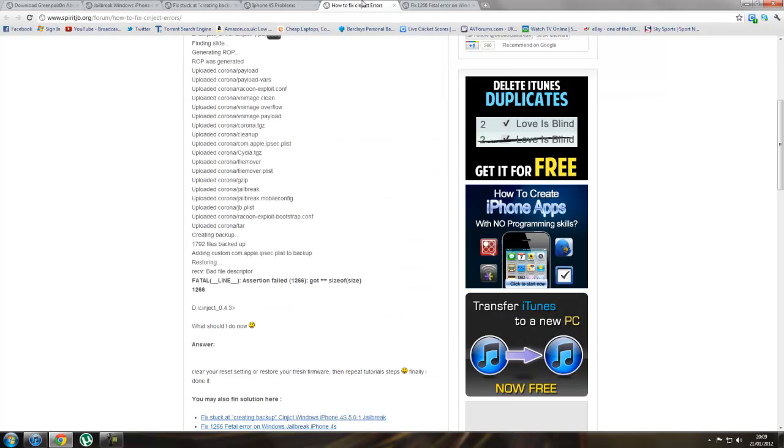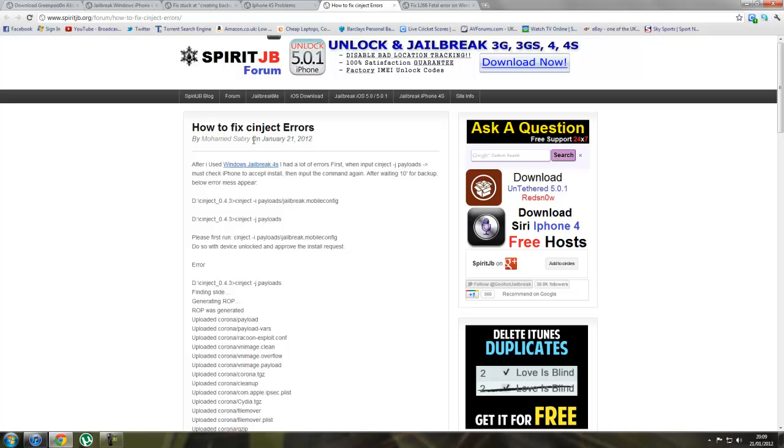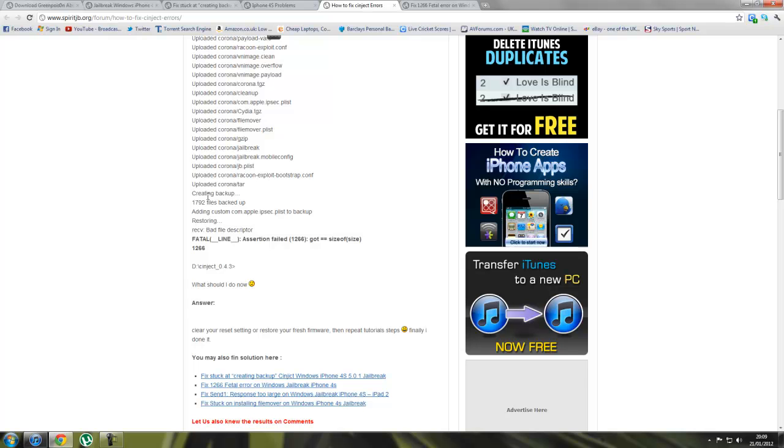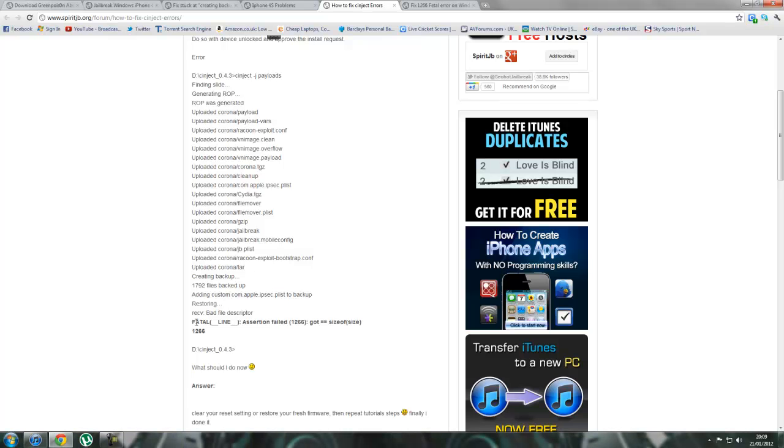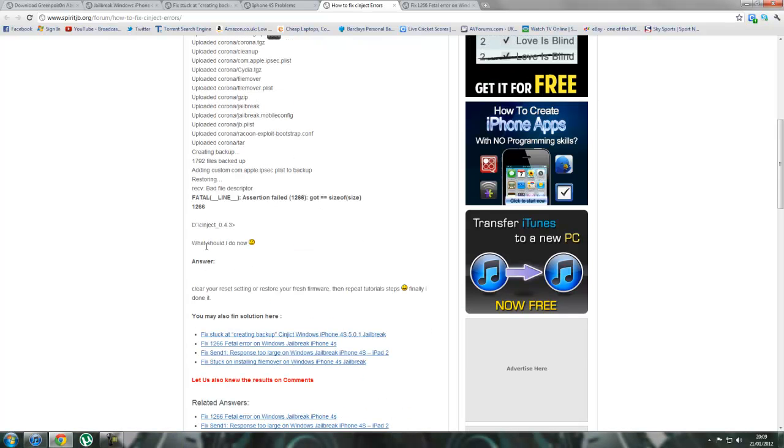Okay, there's another problem, how to fix Syncject errors. Basically, the most common problem is it gets to a stage and it says fatal line error. The most common fix for that is just to stop the jailbreak, go into your iDevice, go into settings, general, and scroll down to reset and erase all content and settings. Be warned, by doing this you'd get rid of everything on your phone, so just back up beforehand.